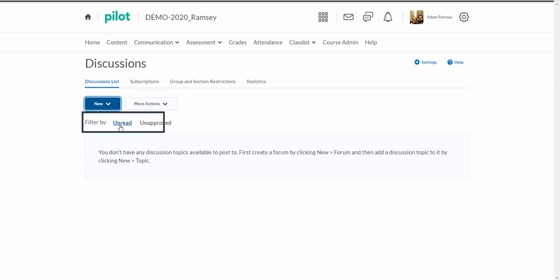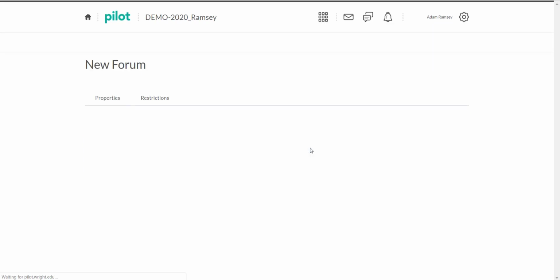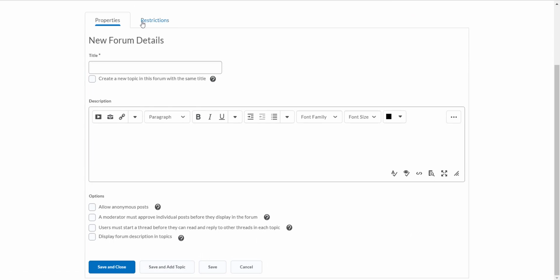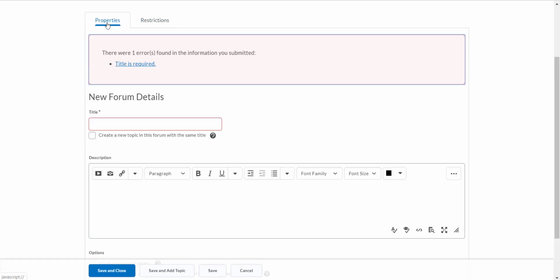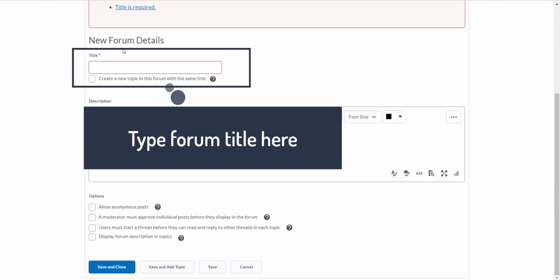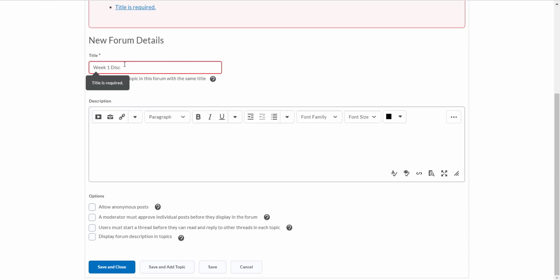So let's click New Forum. And then here it gives you some options. There's some restrictions regarding the forum. You can go back to Properties. We can call it Week 1 Discussion.